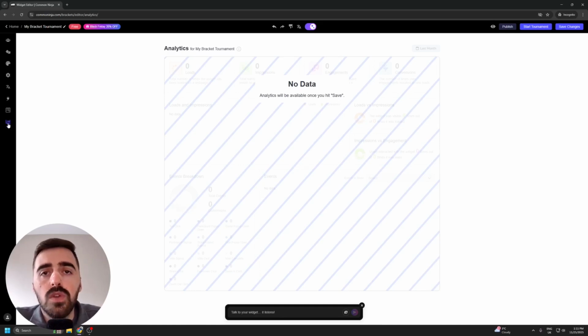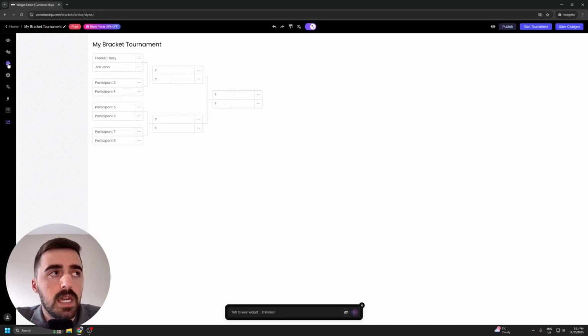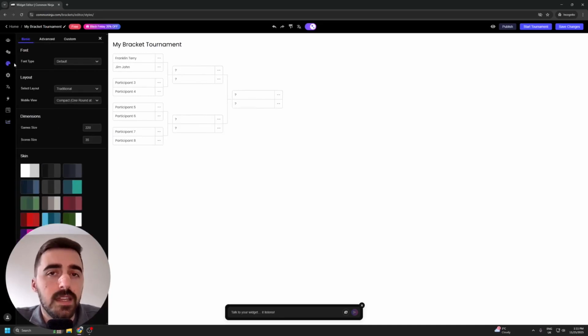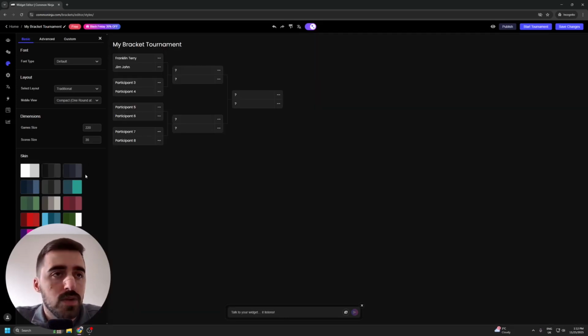So the first thing I want you to do is to go to the look and feel section right here, which is where you can customize the overall design of your tournament bracket. So as you can see right now, we are underneath the basic tab, which is where we can customize the font, the layout, the dimensions of the game size and scroll size boxes right here, as well as the skin of the bracket. So in my case, I'm going to keep the font, layout, and dimensions the same, but I'm going to go ahead and change the skin from this light mode to this dark mode because I think it looks much nicer and cleaner.